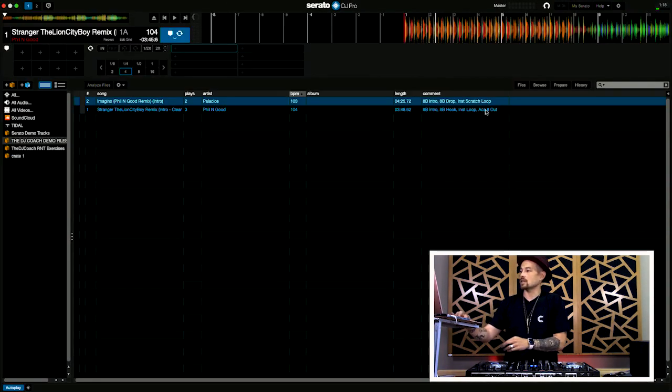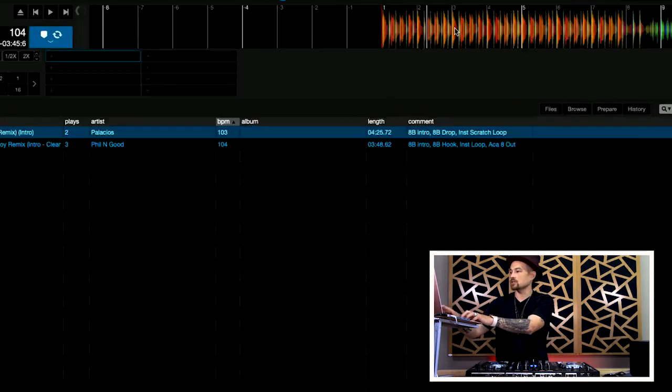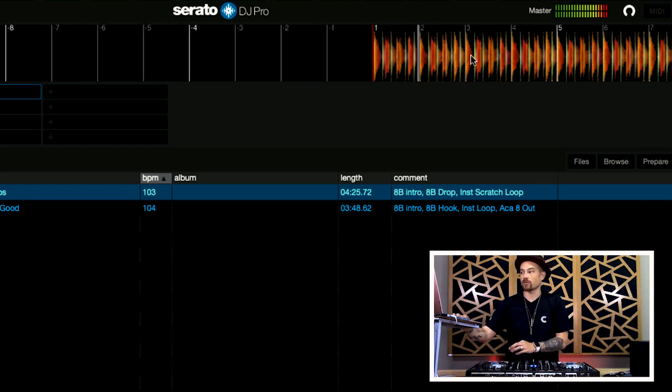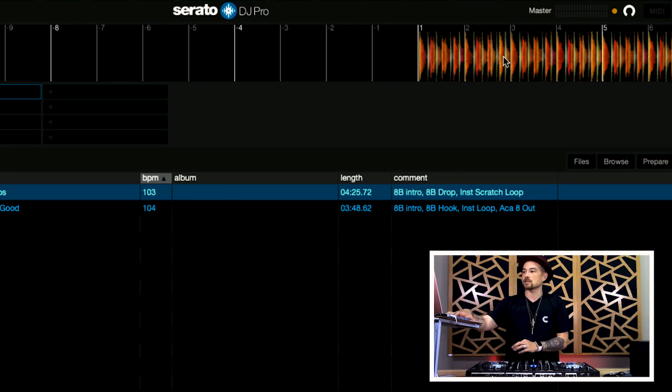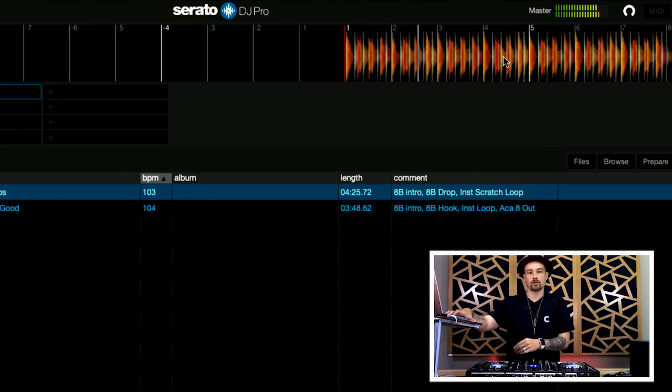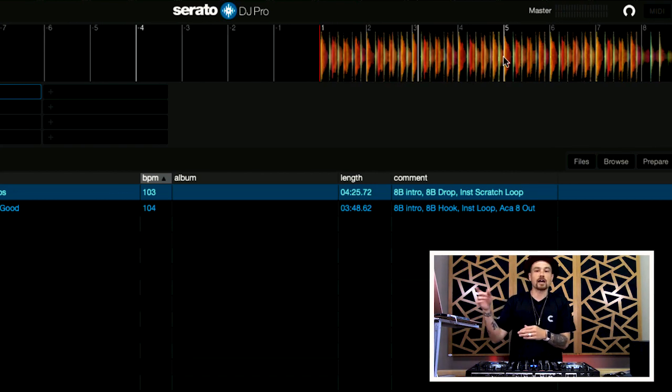We're not going to set any cues yet. We'll do that a little bit later. But you'll now see that the grid has shown up. I can see 1, 2, 3, 4, 5. You can see all these numbers; these are showing the bar marks. Even all the way over here you can see 1, 2, 3, 4. This is a great guide to help us count what bar we're on and where the bars are.